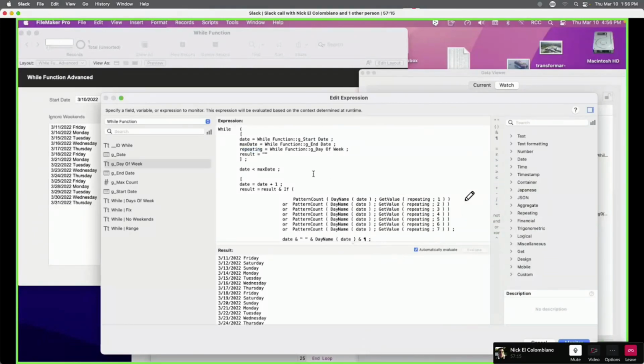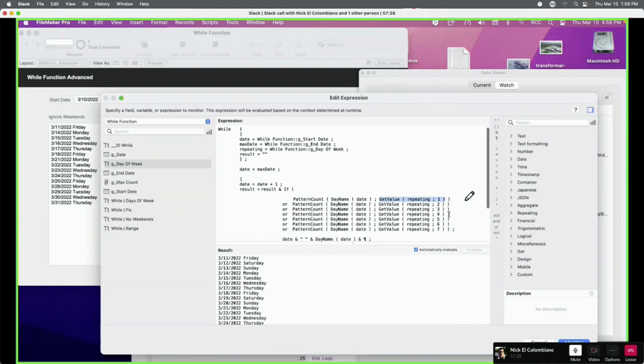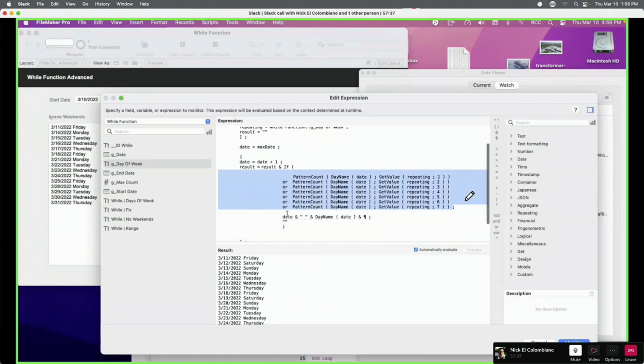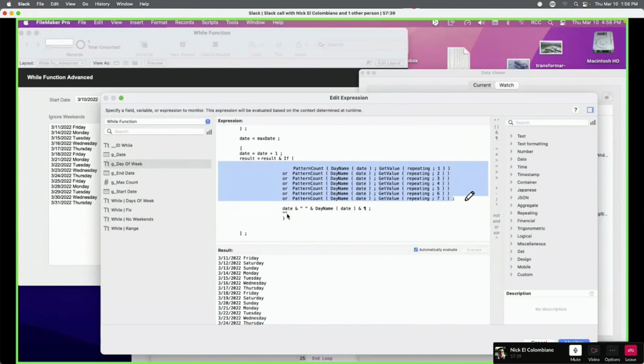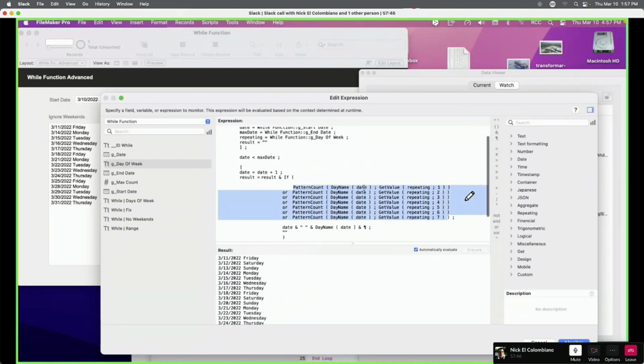Okay, so here I'm saying pattern count, day name, updates, and the get value of the repeating of this 1, 2, 3, 4, 5, 6, 7. So Sunday, Monday, Tuesday, you know, Saturday, Sunday. So I have or in that case, if I have all this, all this, all this, right? So that means it will work, right?